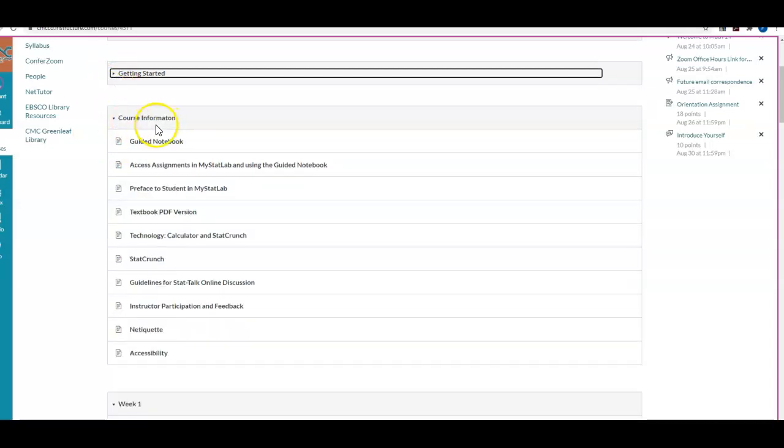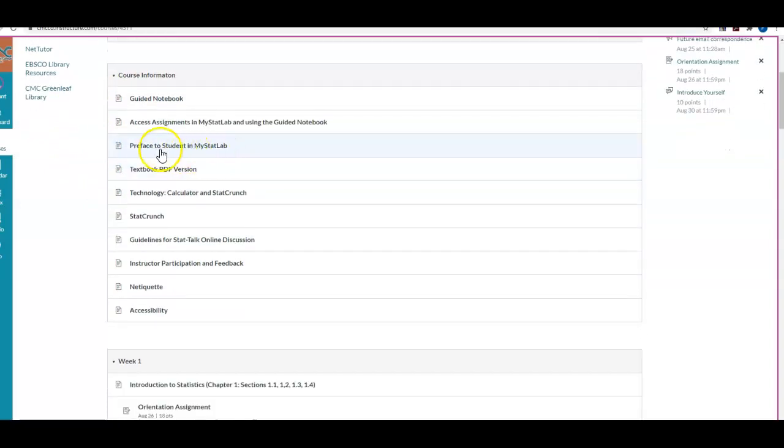Now here's the course information. There are guided notebooks, and those allow you to take notes while you're going through the interactive textbook. Then you have access to assignments in MyStatLab and using the guided notebook. You have the preface to the student in MyStatLab, which is basically a video to watch about what MyStatLab is about. Then you have the textbook PDF version. I put the textbook PDF version in here for you to reference.